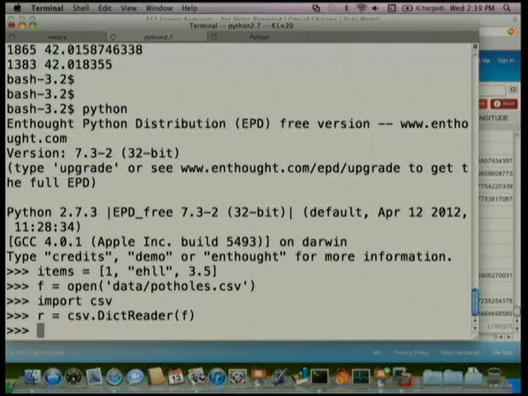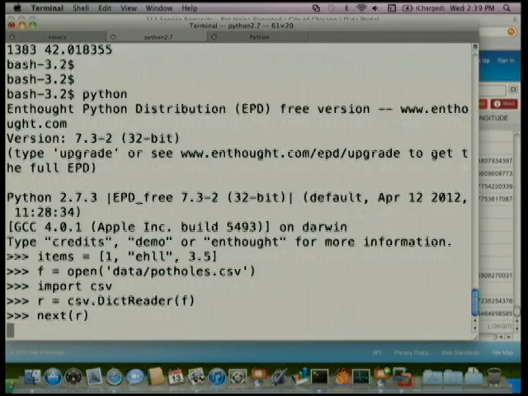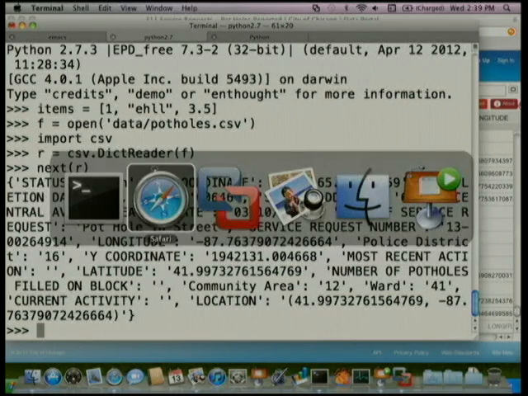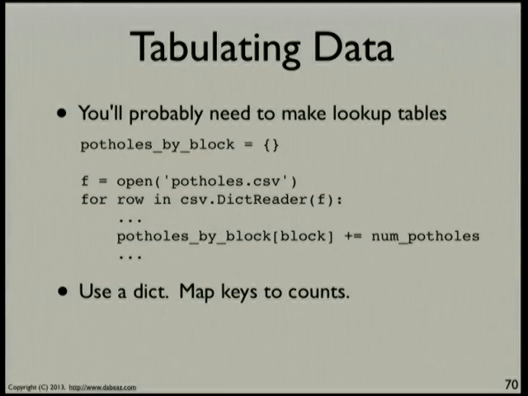Okay, I'm going to put this reader object around that, and then I'm just going to pull out one piece of data here. What you're going to get is essentially a dictionary that looks like this. You'll see things like status is open, X coordinates, zip code, longitude, coordinates, number of potholes, that kind of data. That's what it's going to look like. And so we're basically going to rip through that data and do some things with it.